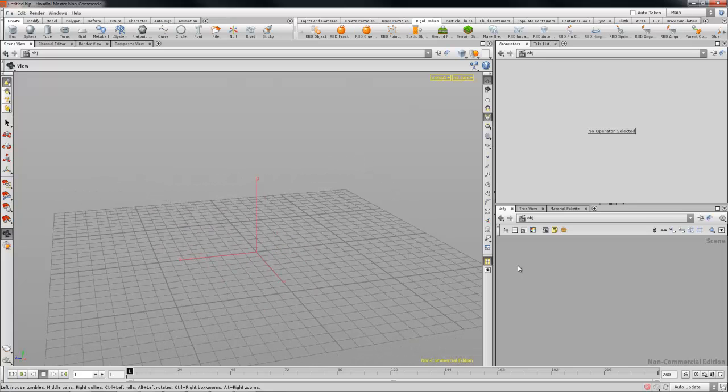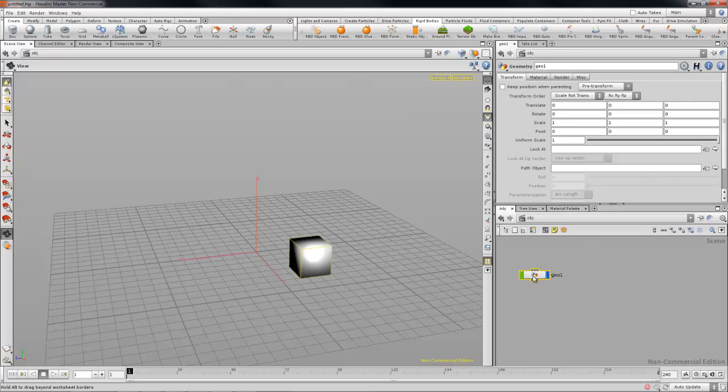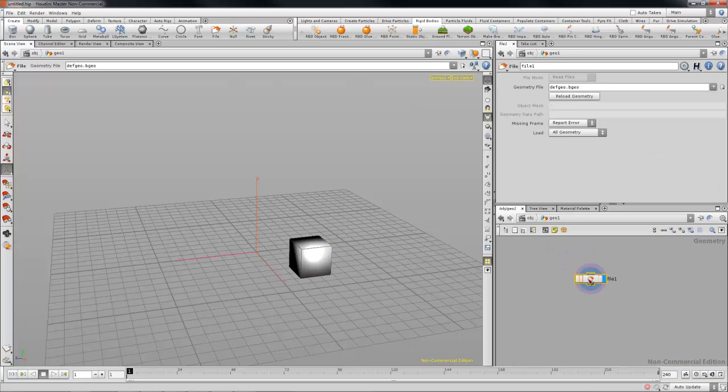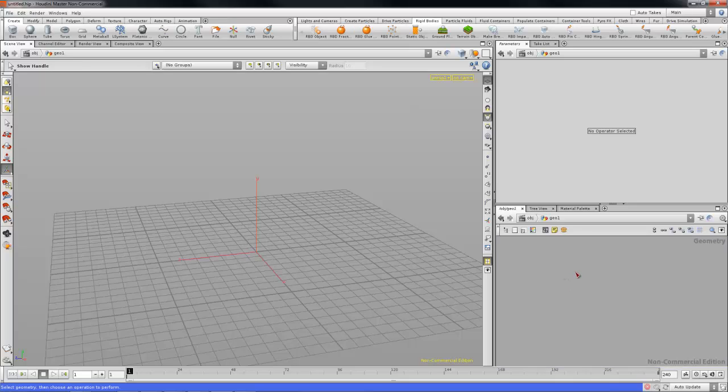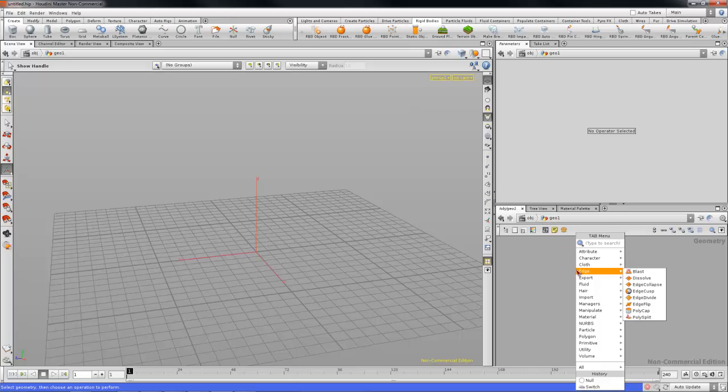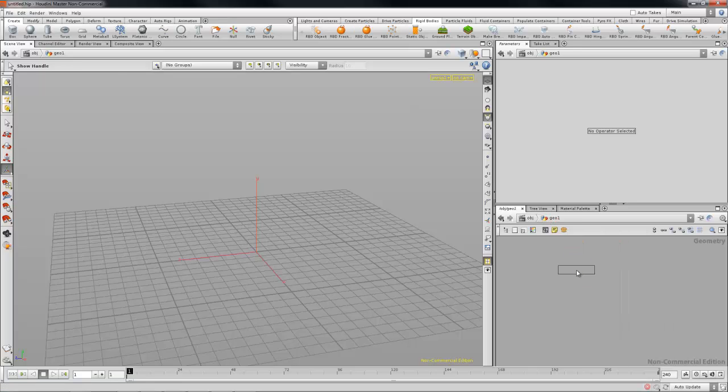So for the first bit, we're going to need a domino. We'll hit tab and create a geometry node. Within the geometry SOP, we'll pop into there and just get rid of our file node. The geometry SOP is just a transform node, and right now we're inside of our object. And we're going to create a box.